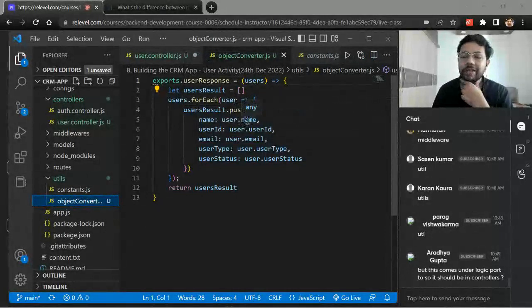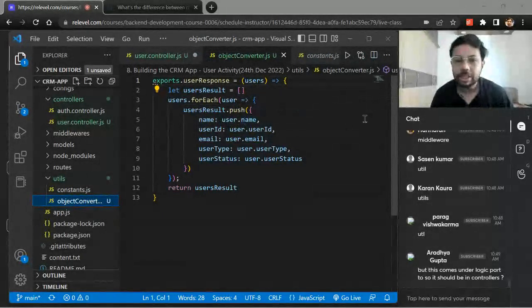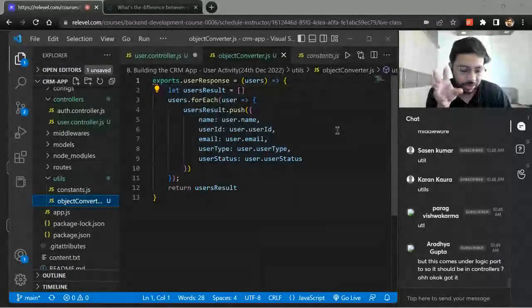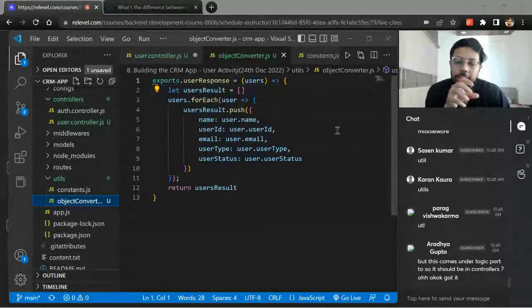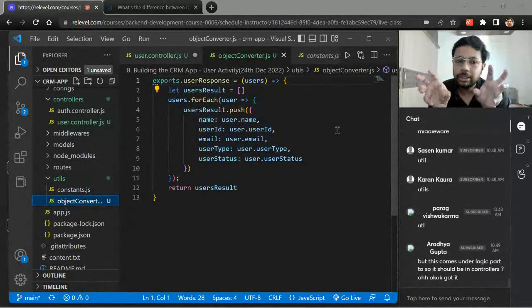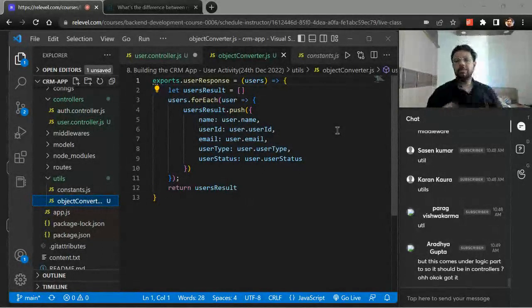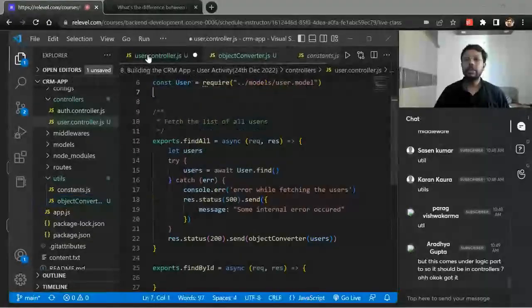So you understand the use case of this object. You are taking an object from the model and sending it back to the user, and you want some functionality for that. So it's a good idea to keep that separate from your controller logic. So that's why I'm keeping it here. Now the user controller.